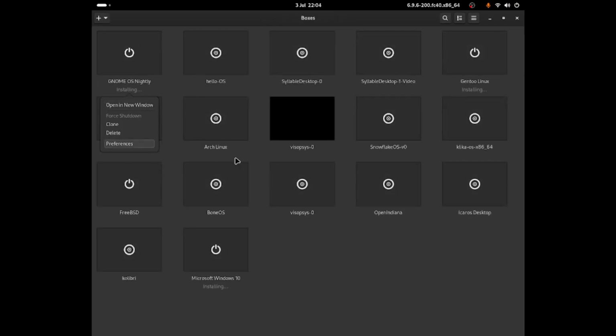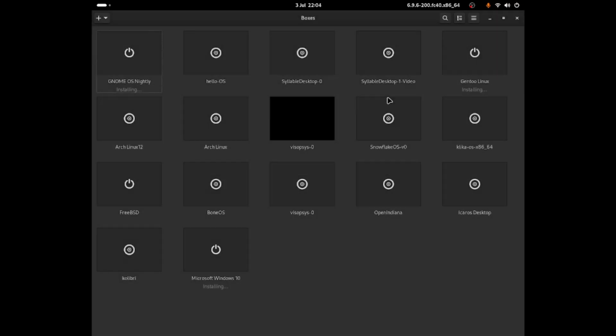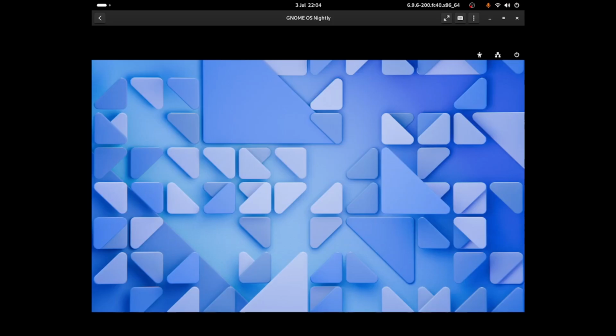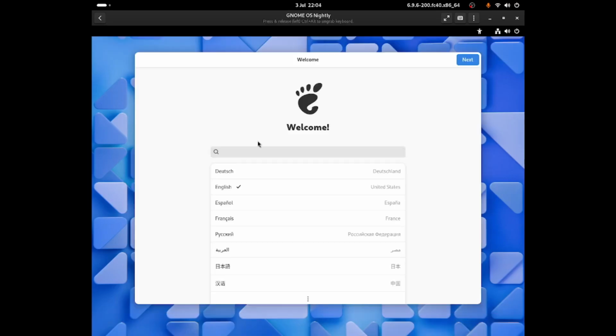Let me go into preferences. Let me go to devices and sharing, and I'm going to remove the ISO image, like so. I'm going to go ahead and boot up the system, and hopefully it was actually able to be installed. Okay, it's booting up. That is a good indication. Okay, we were able to boot up to GNOME OS.